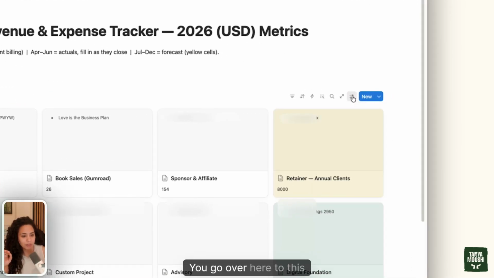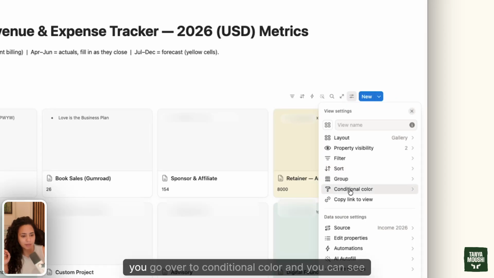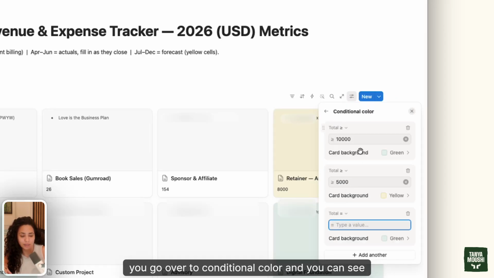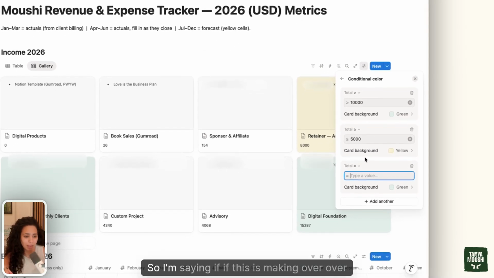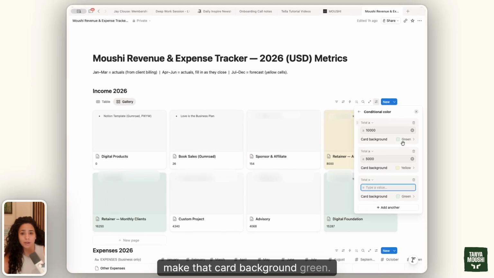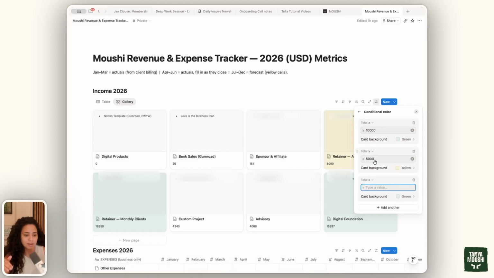You go over here to this fun icon, you go over to conditional color, and you can see I've already got some in place here. So I'm saying if this is making over $10,000 in the business, make that card background green. If it's making over $5,000, make it yellow. Now the great thing is it will sort of layer the conditions, so it knows that this goes first, this goes second. So if something is between 5,000 and 10,000, it will defer to the 10,000 one in that case.